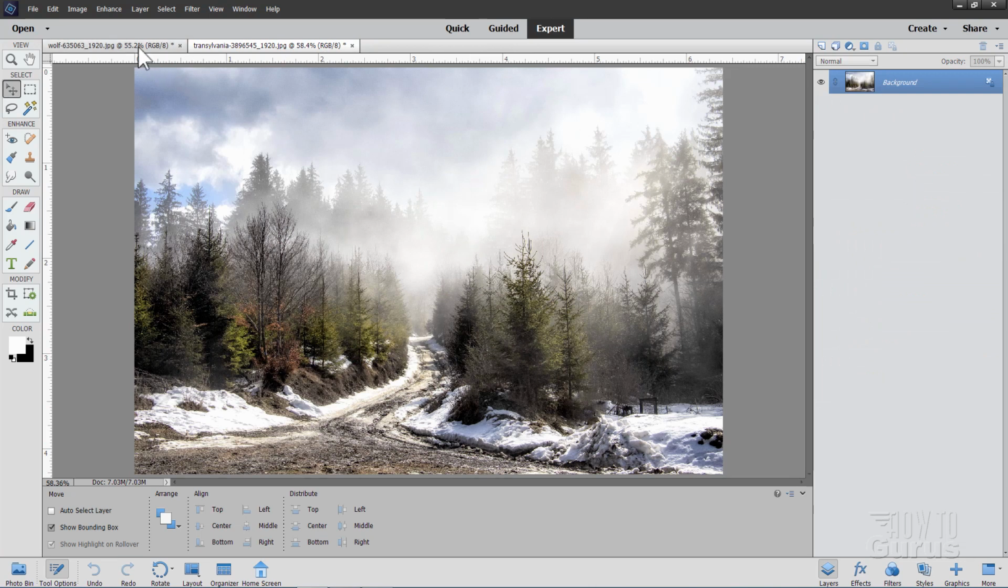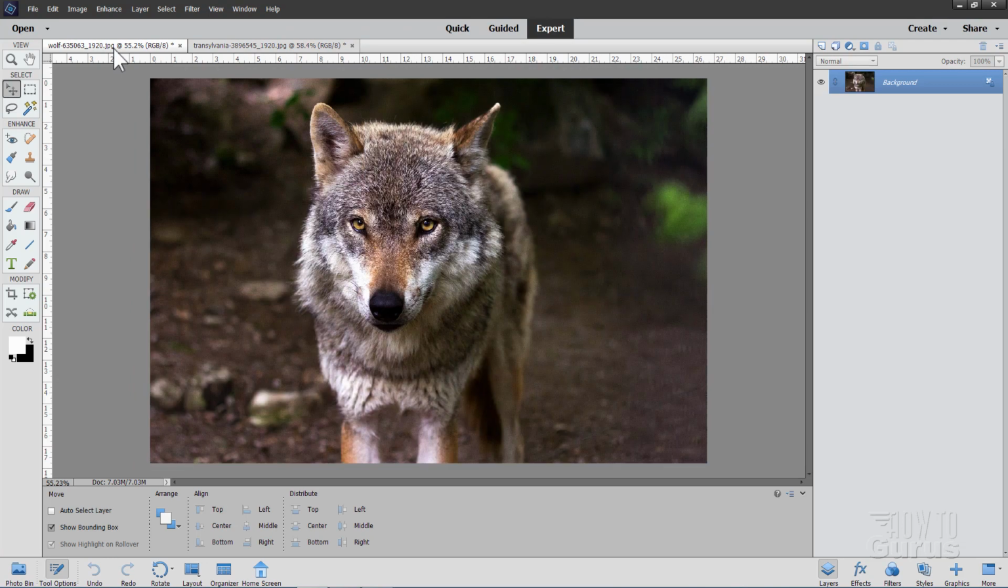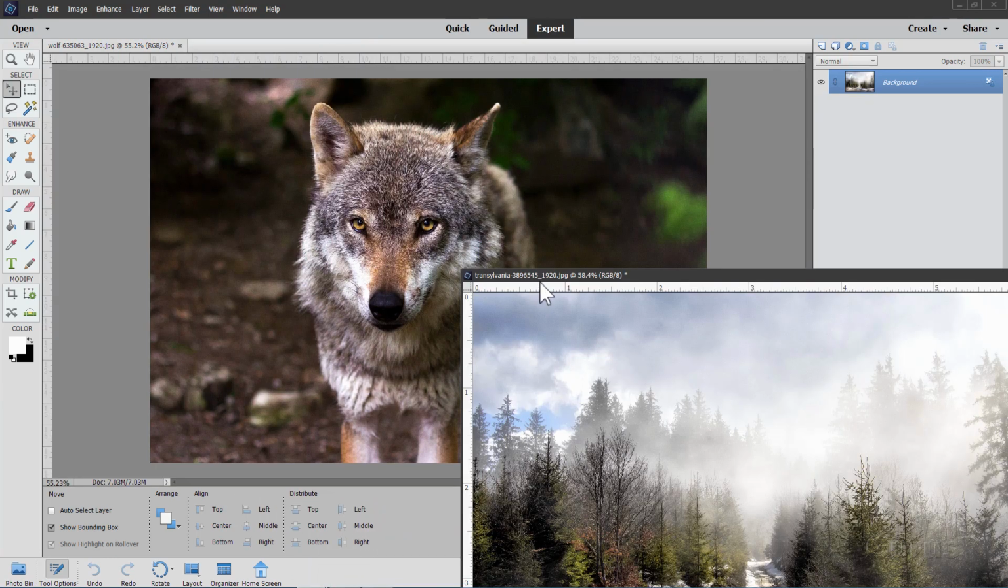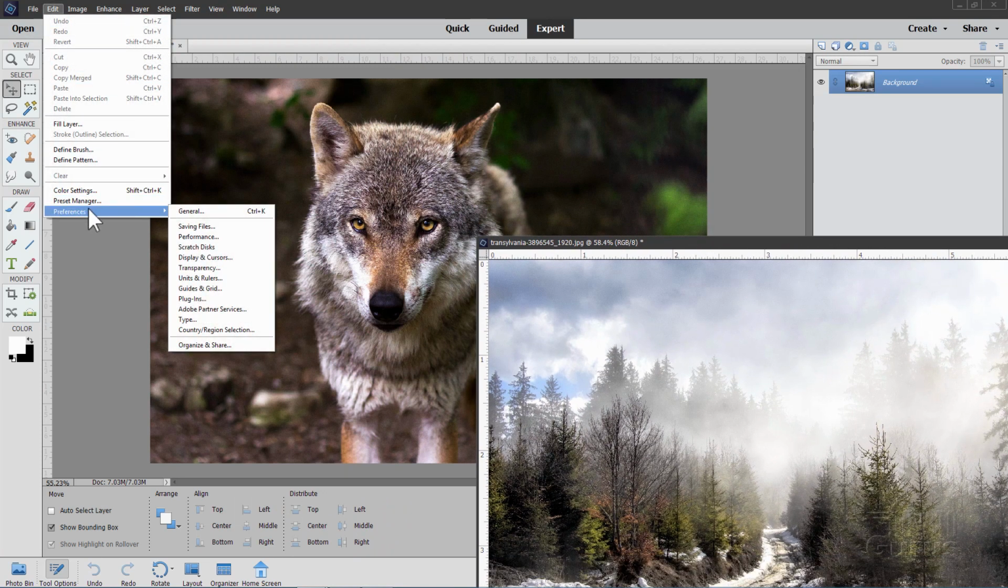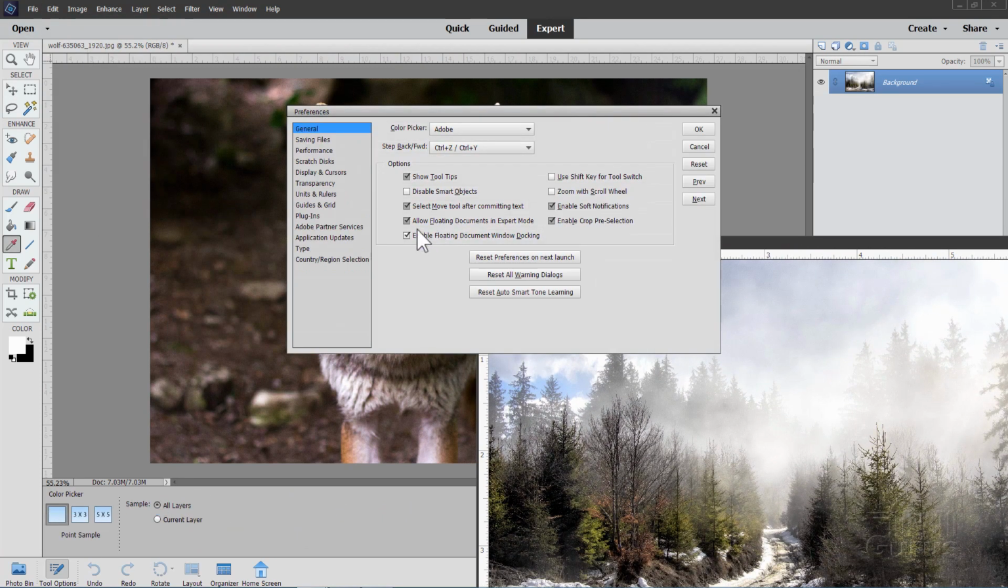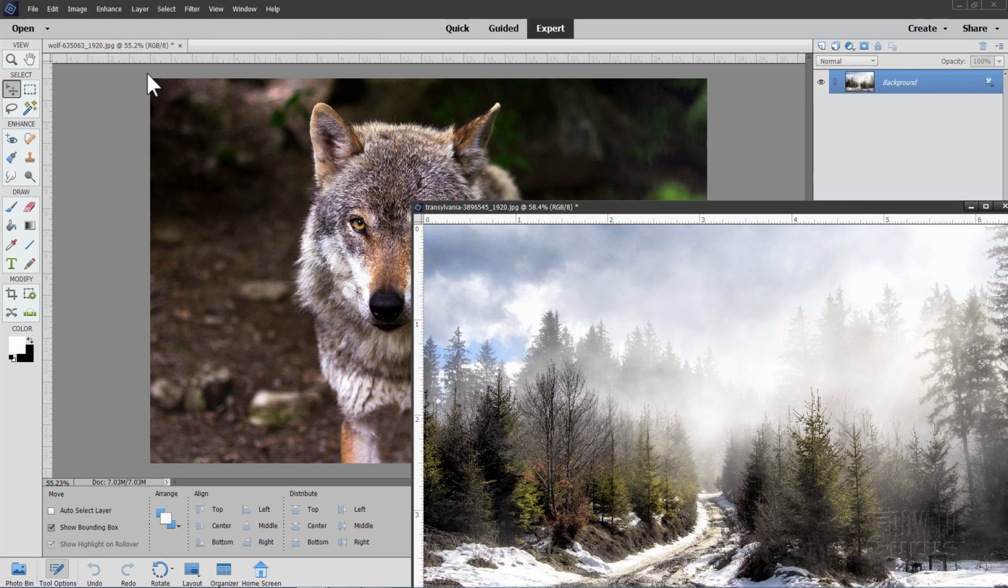There we go. We'll be using this picture and this picture right here, and we'll start off with the wolf. Let's now bring the second picture in here. I'll just grab this and float that like that. Now if you don't have floating windows, just go up here to Edit, come down to Preferences and General, and make sure that this is checked: Allow floating documents in expert mode. Choose OK, and you can then float the document just by pulling the tab down.